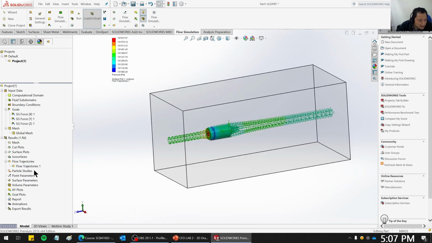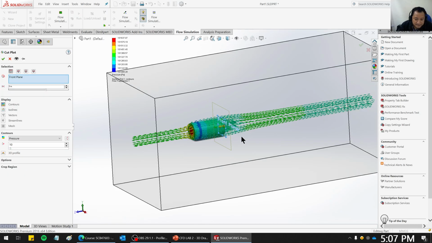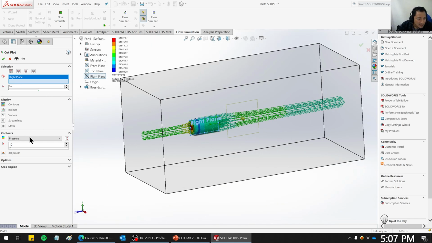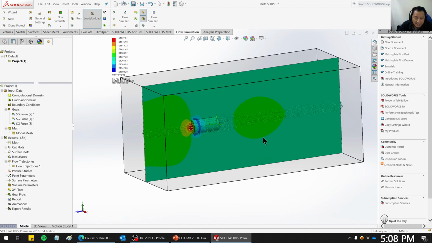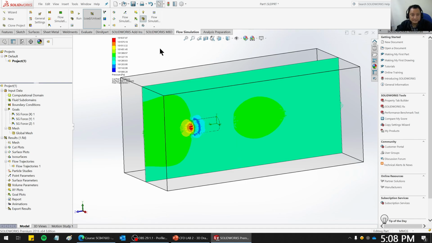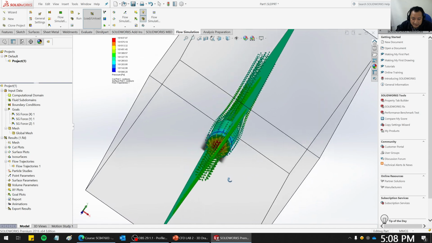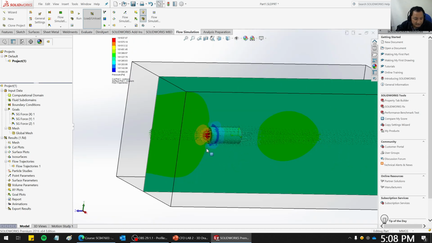So next we are going to put some cut plots. Right click on cut plots, click insert. So currently it is selected to front plane, so you can change this one. Expand here and then maybe choose right plane. I probably want to look at pressure distribution. So I can click OK. So this is looking at pressure distribution surrounding the object that I have.